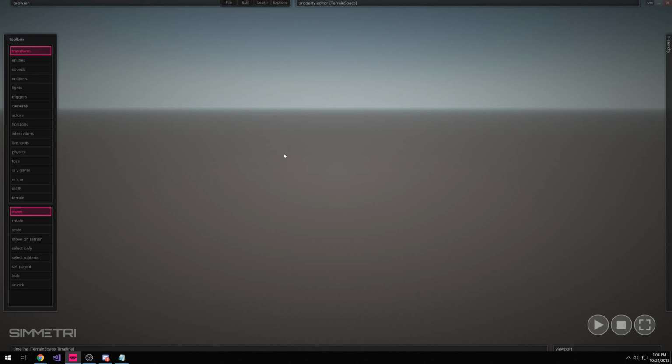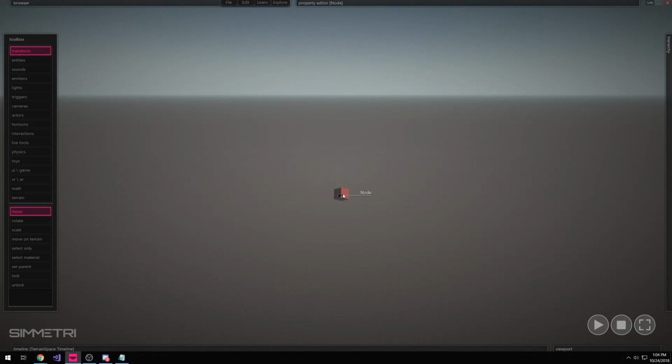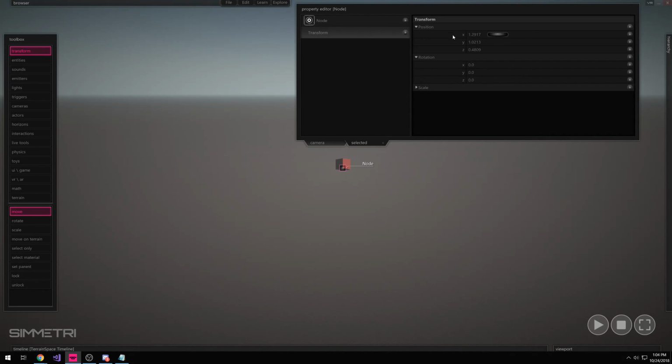And so the first thing we're going to do here is go on the toolbox to entities at the top, and at the bottom we're going to click on node here. Then we're going to click and drag in the space to create it, and then just right-click to exit draw mode. What a node is, is just a simple object that has a transform, so it has a position and a rotation and a scale, and that's about it. And we can write some code on it.